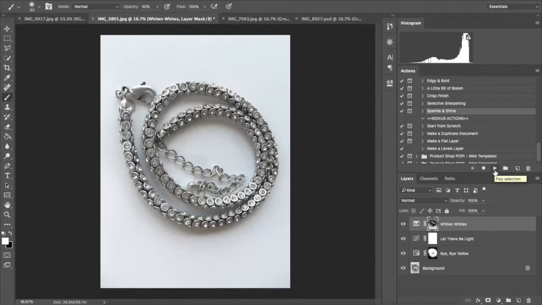And now I'm just going to play the Sparkle and Shine action. This is a great action for jewelry, and I'm going to use it over the gemstones to make them really pop.